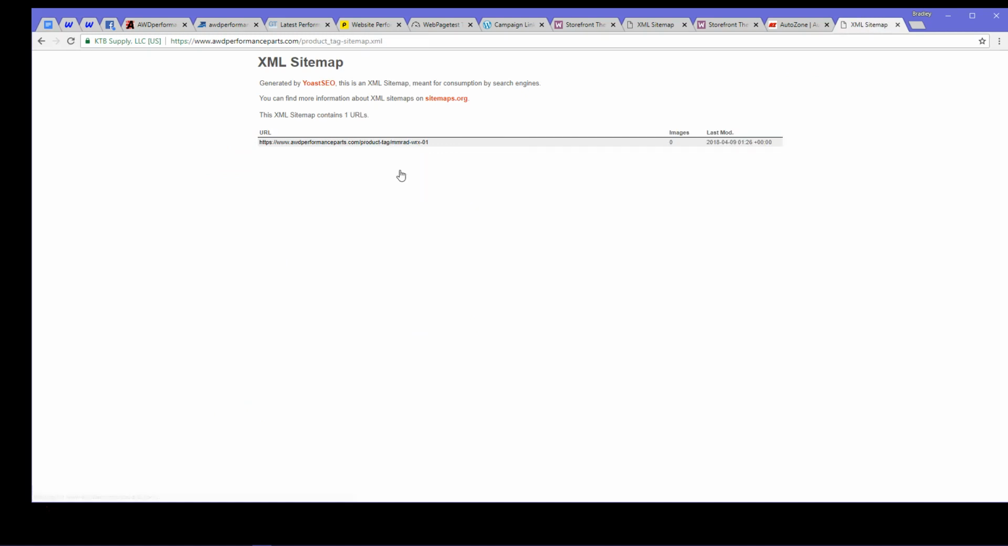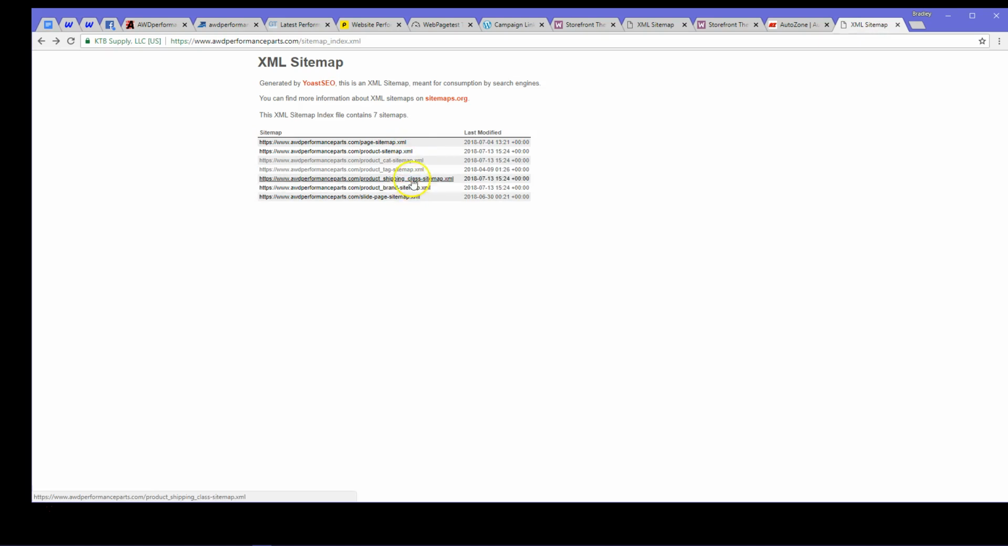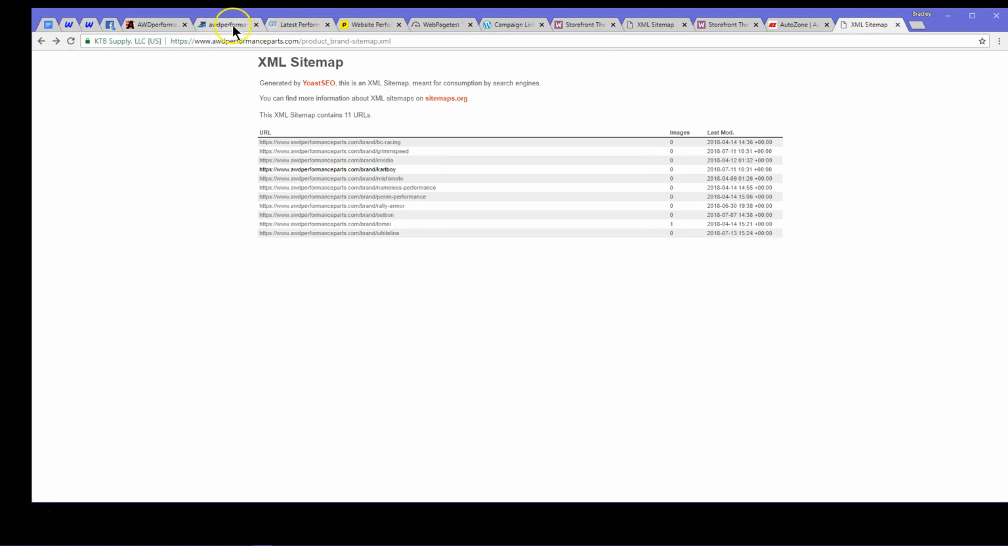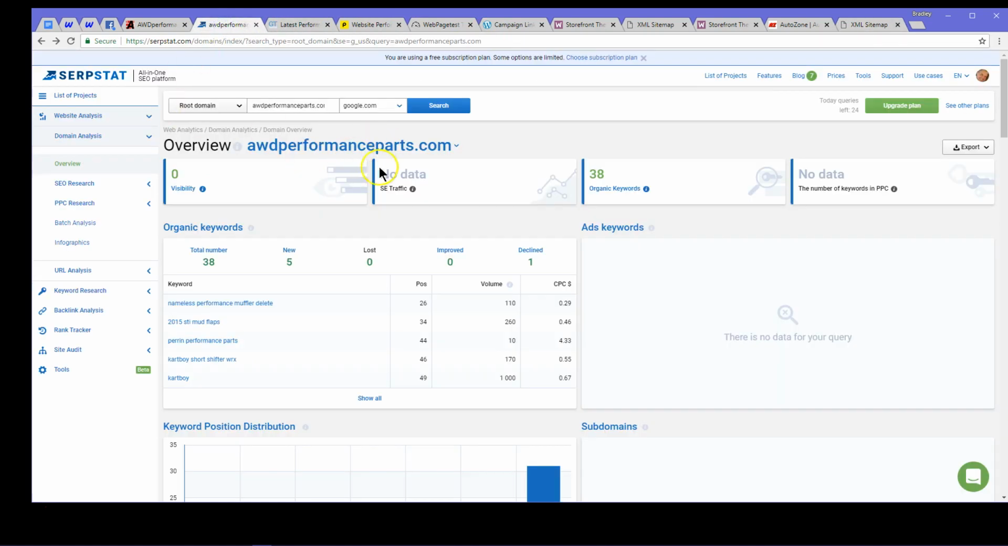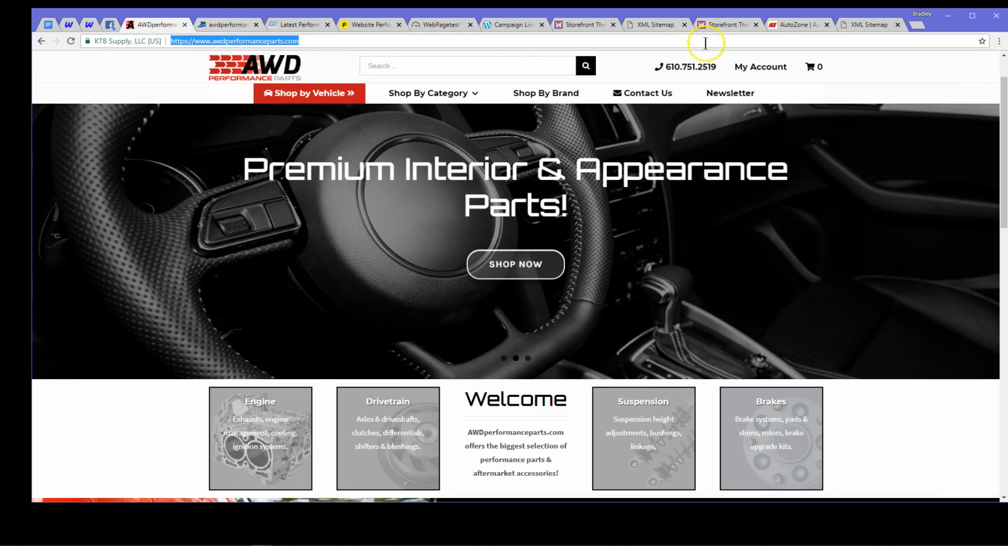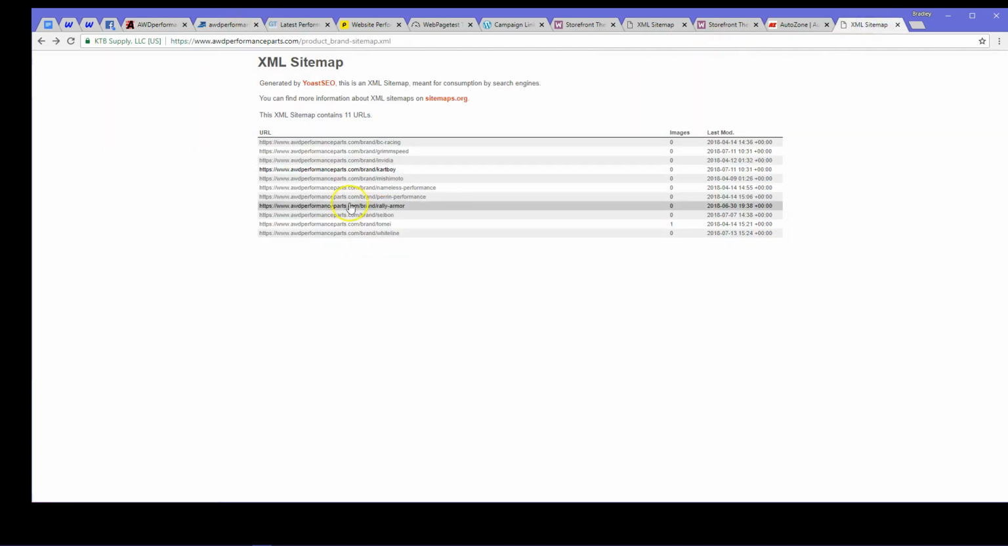Product tags. Why do we have product tags? Get rid of them. Shipping class. Nobody ever turns that off in the back end of Yoast. Turn it off. Product brand. If you go in and plug that in, is anybody searching for this nameless performance muffler? Delete. SERP result 26 doesn't really do anything. Okay, let's move on.